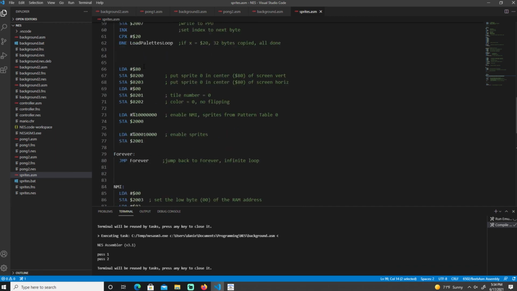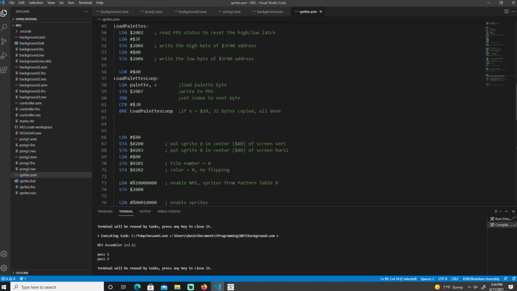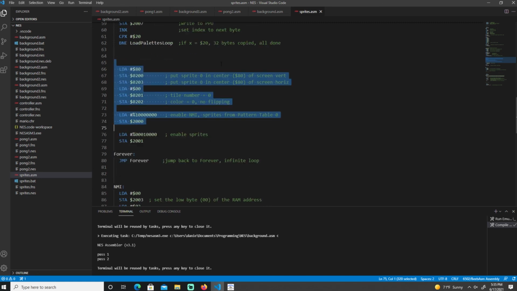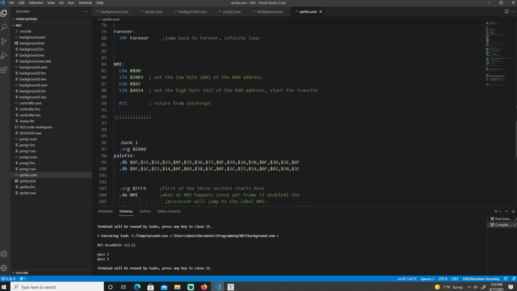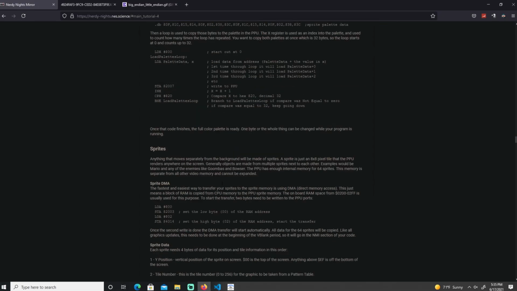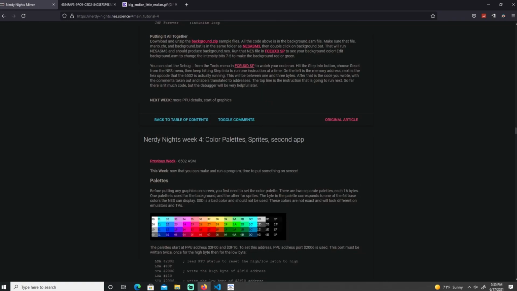And the loop is going to go forever until we reach the value 20 hex over here. So branch if not equal to 0. As soon as it hits 0, so both of these values over here are the same, it stops and goes to the rest of this code, which is the sprites, which I'm going to cover next week. And this is pretty much it for the color palettes.